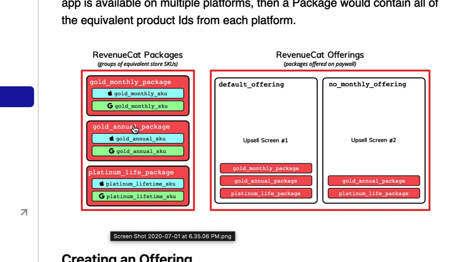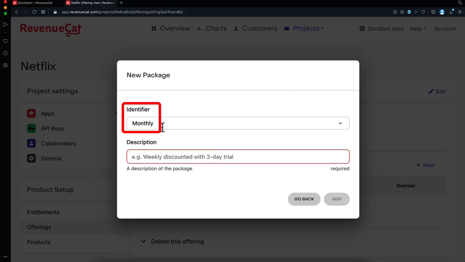And each of them is then a package, and you can then decide what you want to display on the paywall. You can then display the monthly package and the annual package, or you can also change it to different variants of what you want to display on the paywall widget. So let's do it practically.